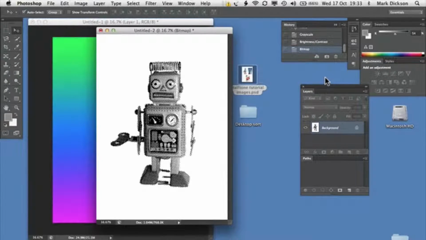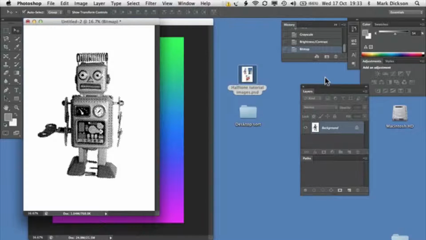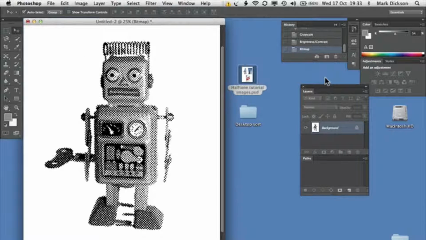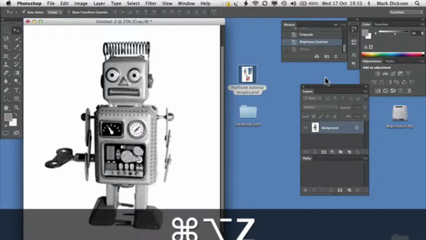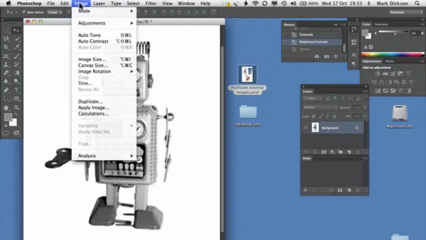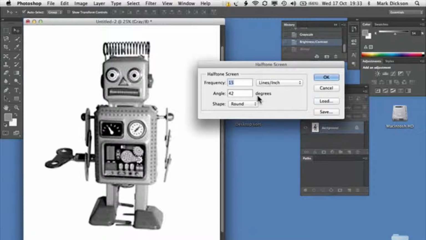You get this spotty image. Wow, how did you do that? So let's undo that by pressing Apple, Alt and Z. Put it back to the black and white, and this time Image, Mode, Bitmap. We're going to keep it as the halftone screen, and this time I'm going to change it to diamond. Let's see what the diamond does.